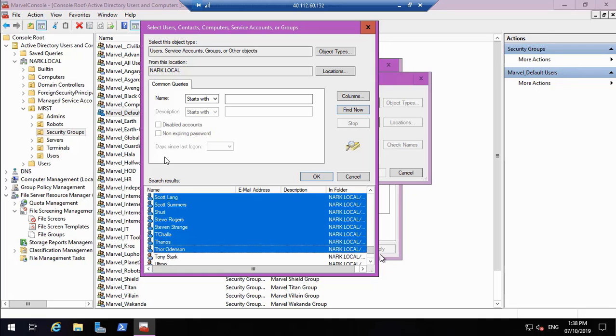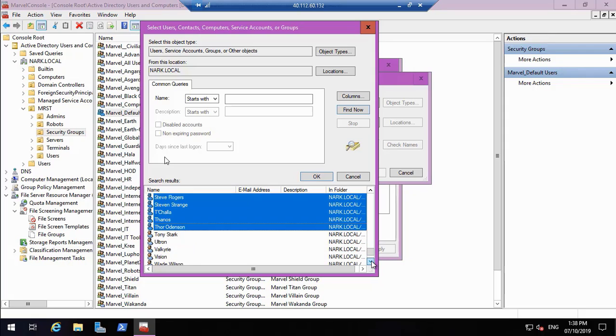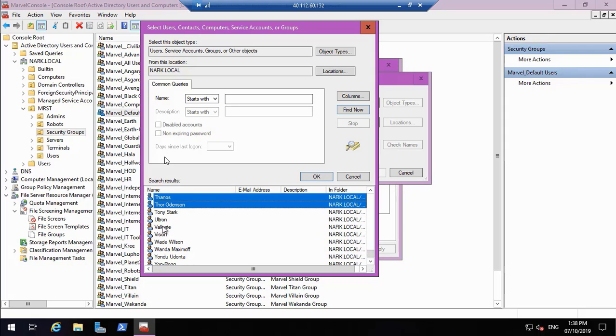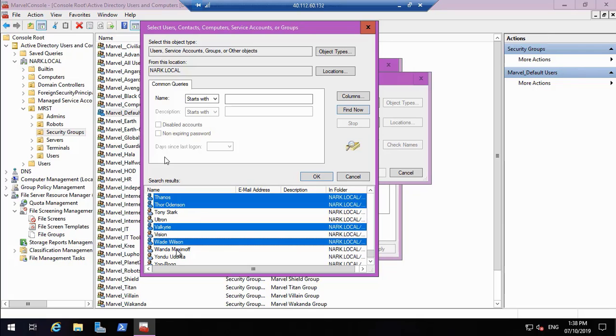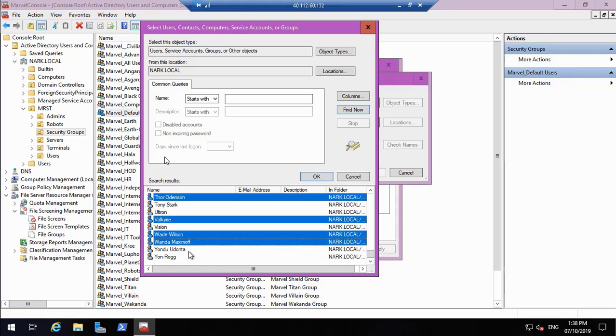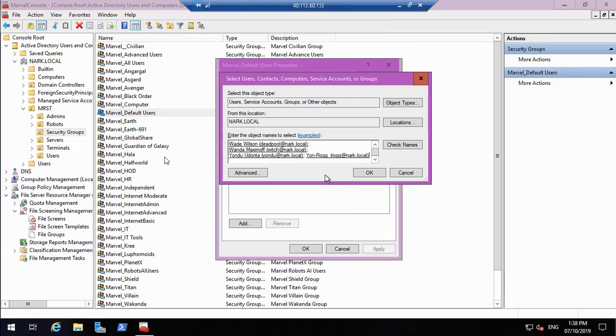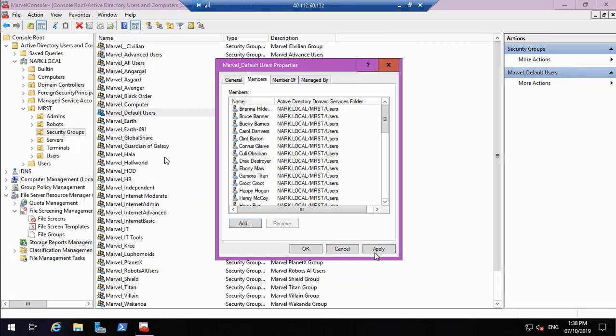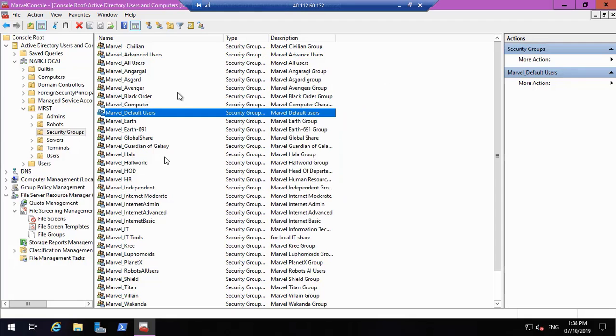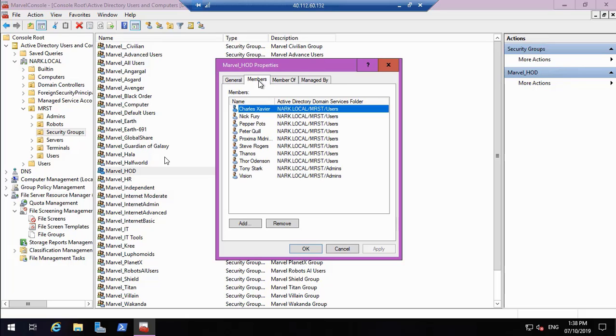And here I have just made a mistake, because I have put some users in the Marvel default users group, and at the same time some of them are in the Marvel Advanced group as well. So I will correct this issue in a moment, because, for example, Thanos is in the Marvel Advanced users and in the default users at the same time, so this will make a conflict with the group policies.